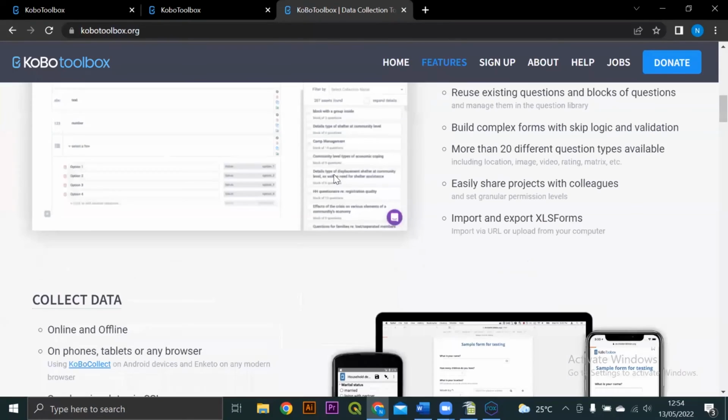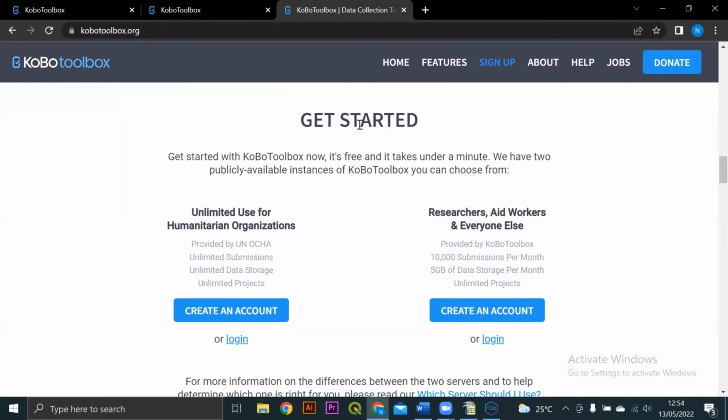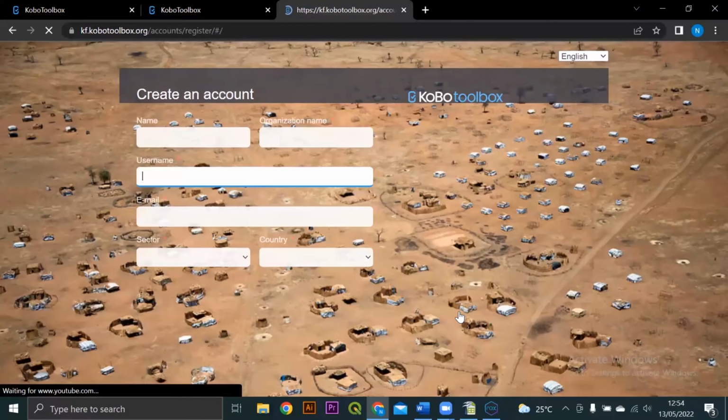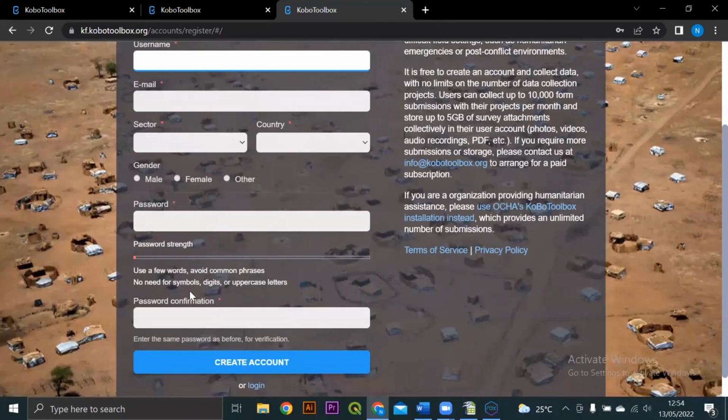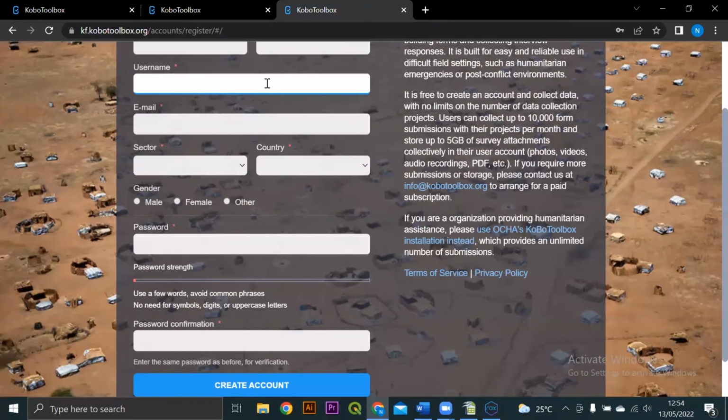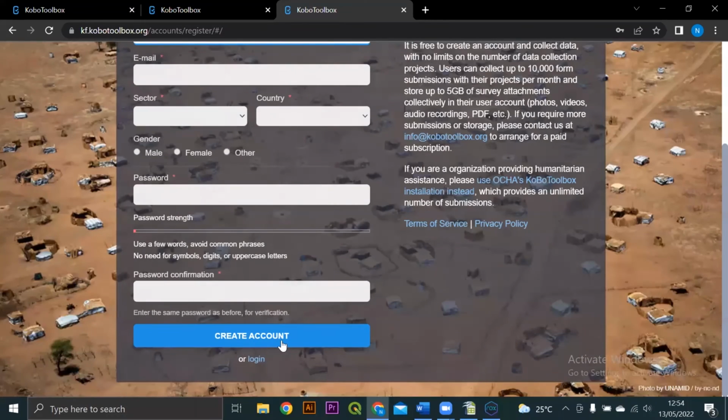Now when you're there, scroll down to this area, get started. There are 2 accounts that you can open. We'll open one under this section. Click create an account. A window pops up, and this window requires that you put the details of your project and then the details of your organization. And then your name, email, the sector, the country, and all this information. When you're done inserting this information, you create account.